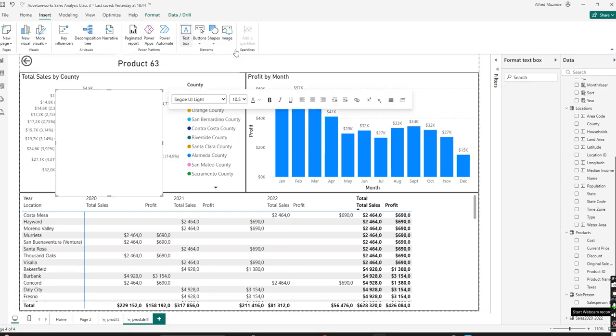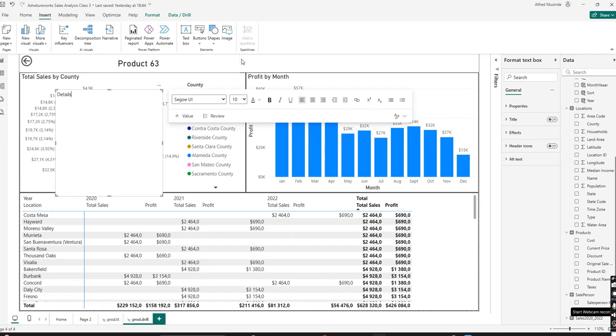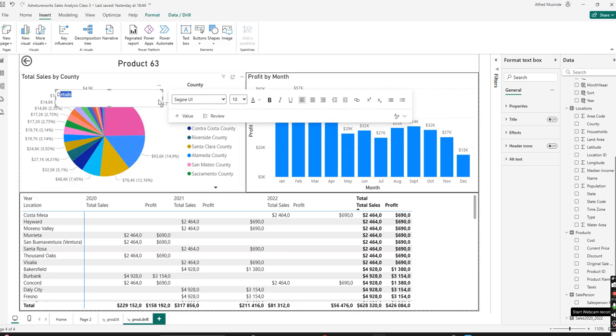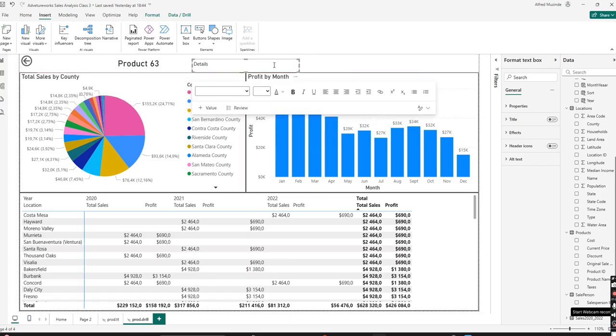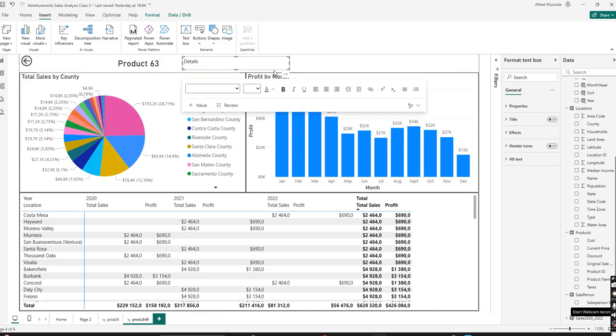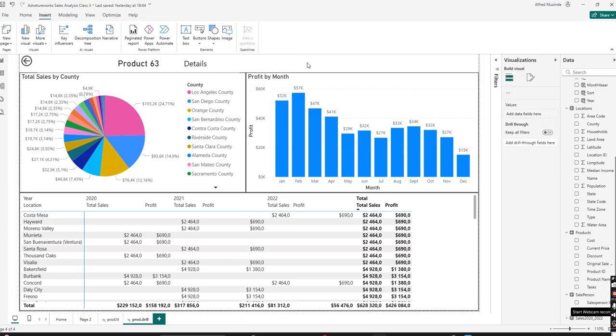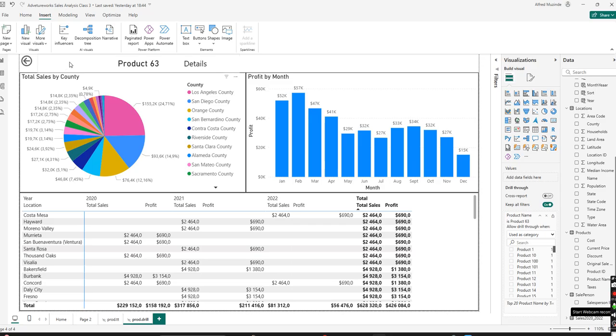Maybe yeah. Let's also add details so that it can be easy to navigate and understand. Let's add 20. Right, 18. And let's put 16. Yeah, we have something like this. Product 63 details.